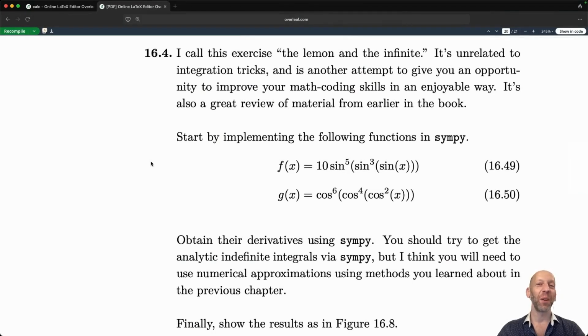Exercise 4 is a little bit of fun. We are going to explore some interesting looking functions and their derivatives and their antiderivatives. So, begin by implementing the following two functions in SymPy, f of x and g of x. You can see that they are sine of sine of sine and cosine of cosine of cosine. And I've just raised these to higher powers.